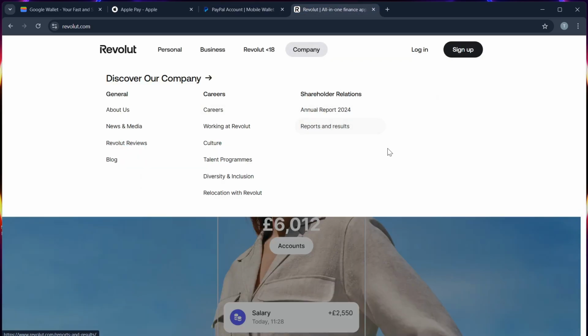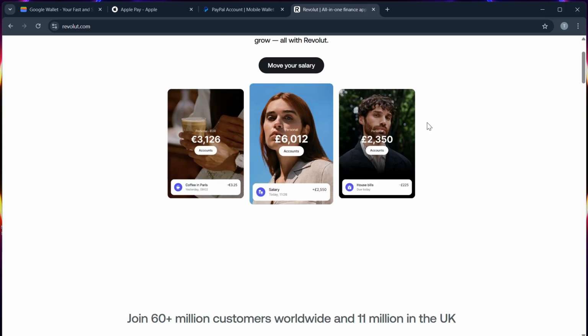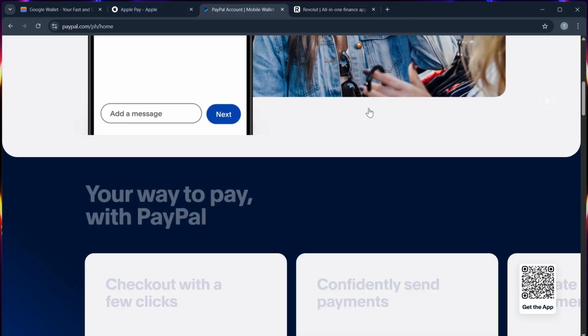Step 6. For receiving money, you just share your wallet ID, QR code, or your linked phone number with the sender. And now, you're ready to manage payments and transfers using your digital wallets.